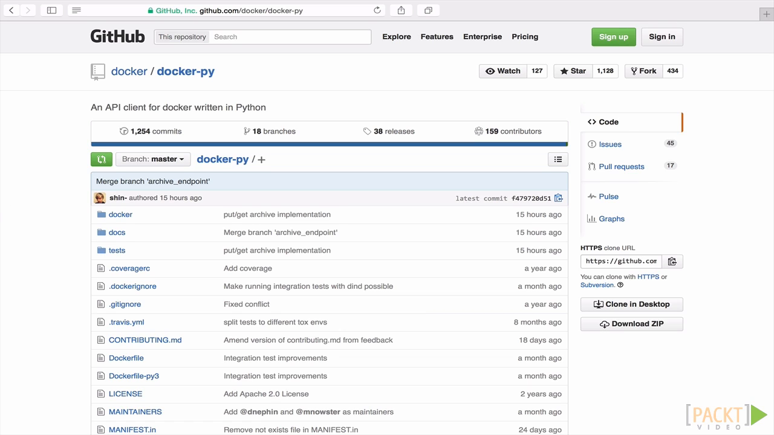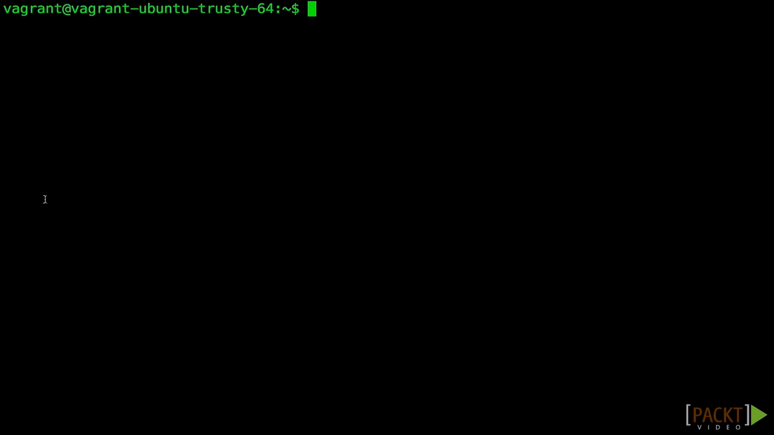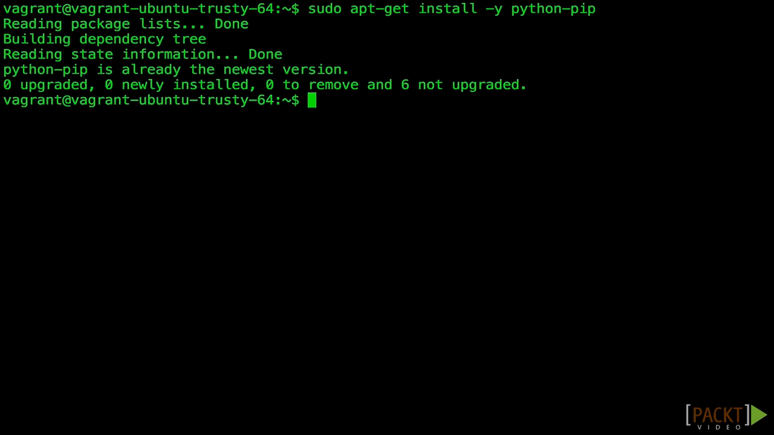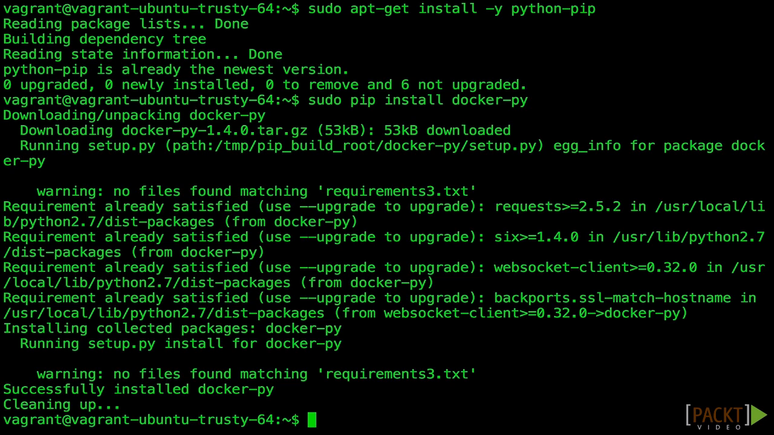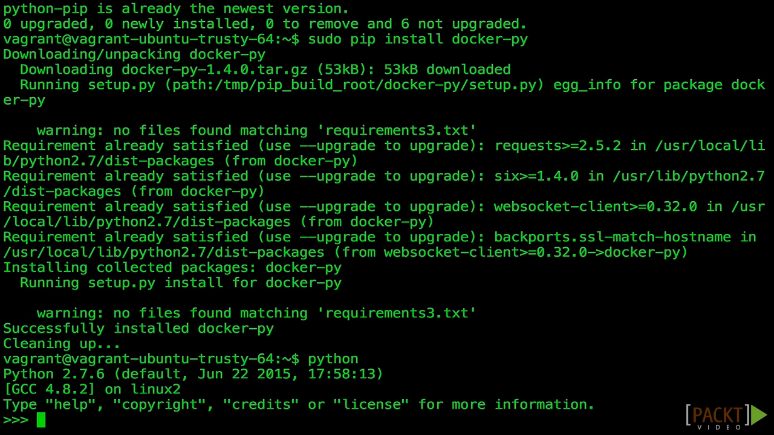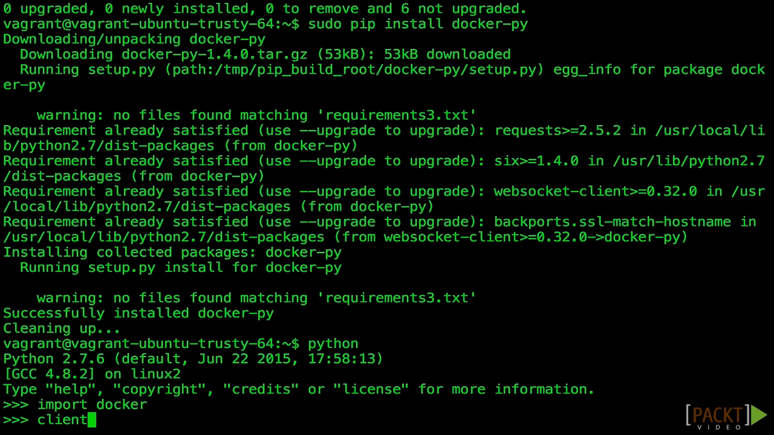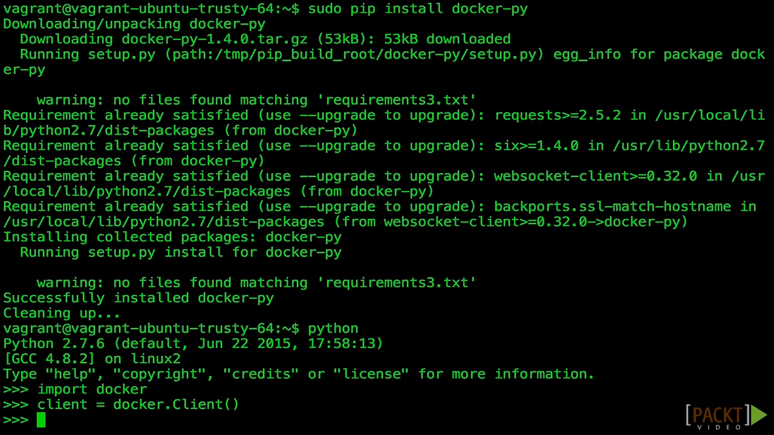But for convenience, we'll look at using this one. We should have Python and pip installed from previous videos. But if not, you can install python-pip with apt-get. Then we can just pip install docker-py. Now we'll change into the interactive Python shell to try this out. First, we import the module. Now we can create a client object.